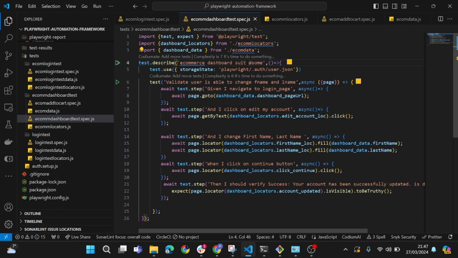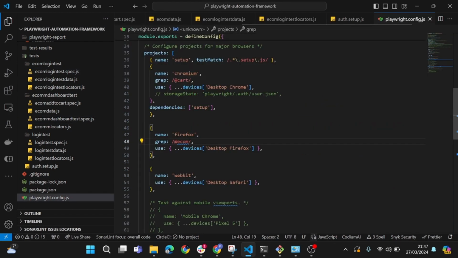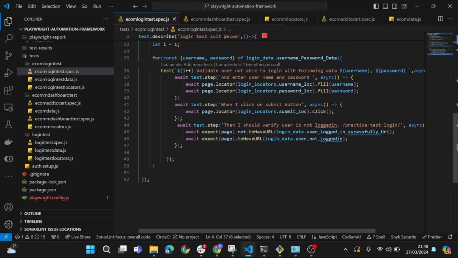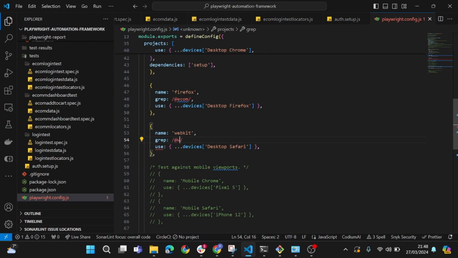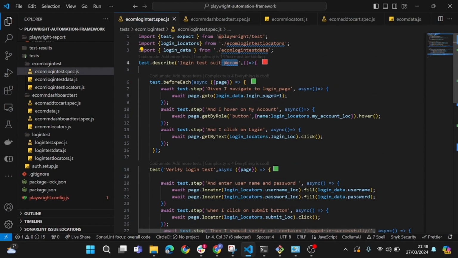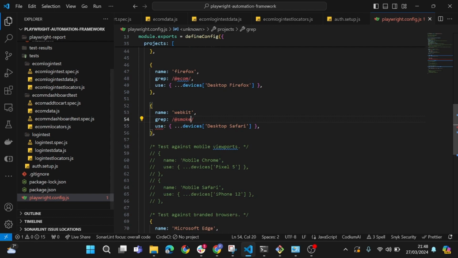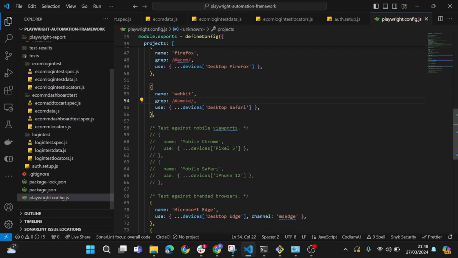Let's change this to @smoke, maybe. Yes, smoke. I just want to copy it here and come back to my Playwright config.json file, and under webkit I will give the grab @smoke. Then what other test cases do we have? We have grab, here we turn it into smoke, and dashboard done.